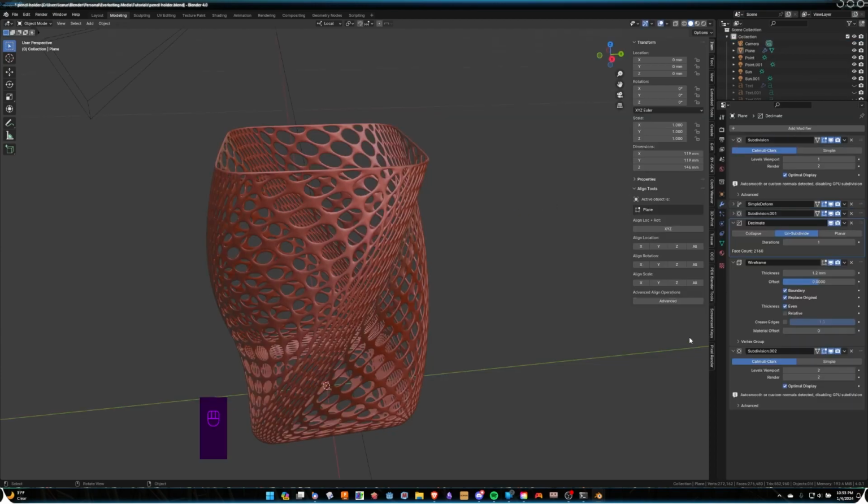So now that we've done that and we've seen the difference between moving our decimate around, we can actually move our decimate for this again.